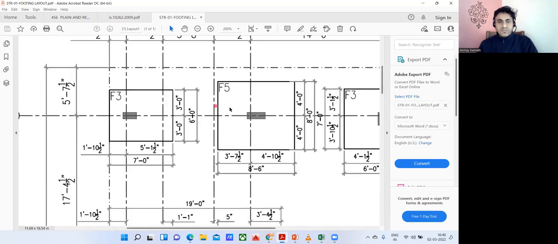Right. Again, this is F5 footing. Very good. So how do you understand the size of the footing? It is mentioned here that you have to provide a footing size of 8 feet 6 inch. So it's mentioned 8 feet 6 inch. Very good. And where is the center of this? This is the center for me.